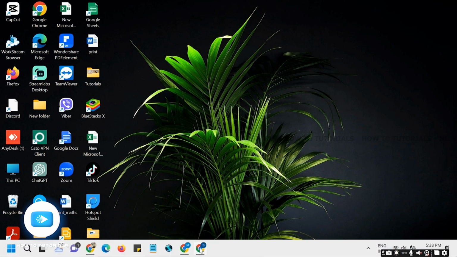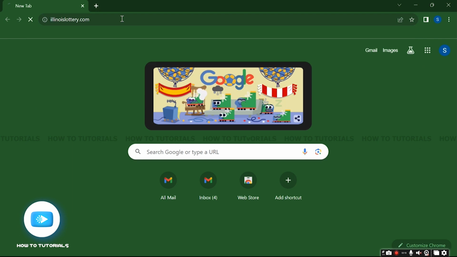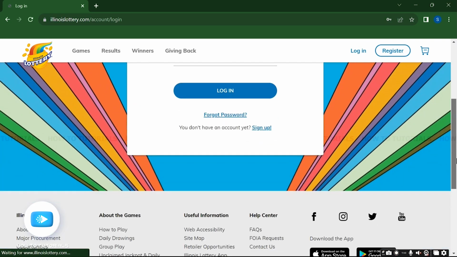First of all, open up your preferred web browser and on the search tab type illinoislottery.com and enter. You will be redirected to the official web page of Illinois Lottery. On the right top corner, you can see login and register options. Click on login. It will lead you to the login interface.